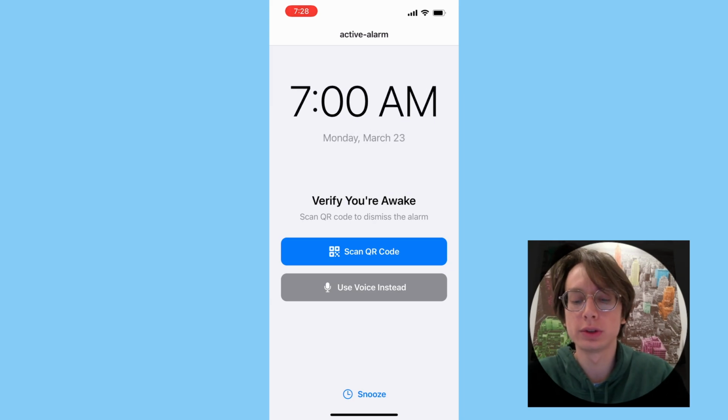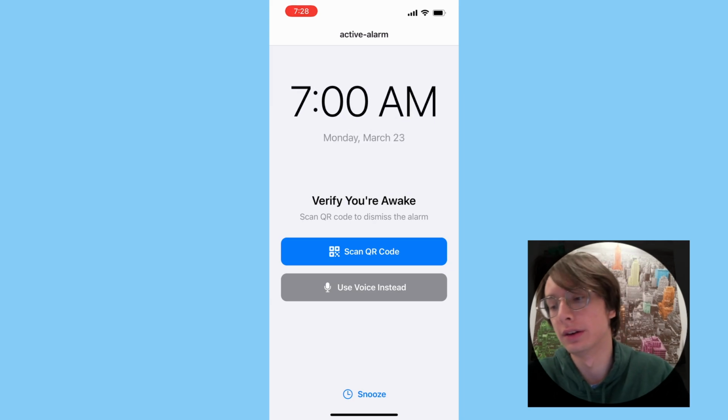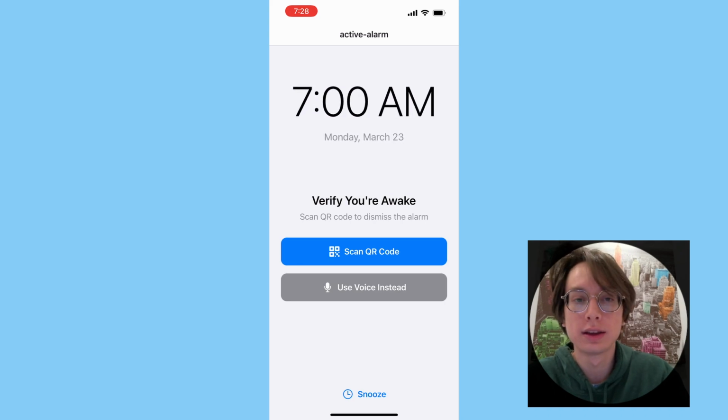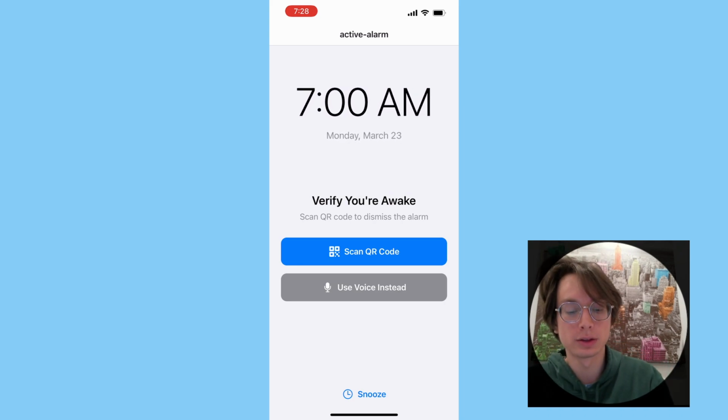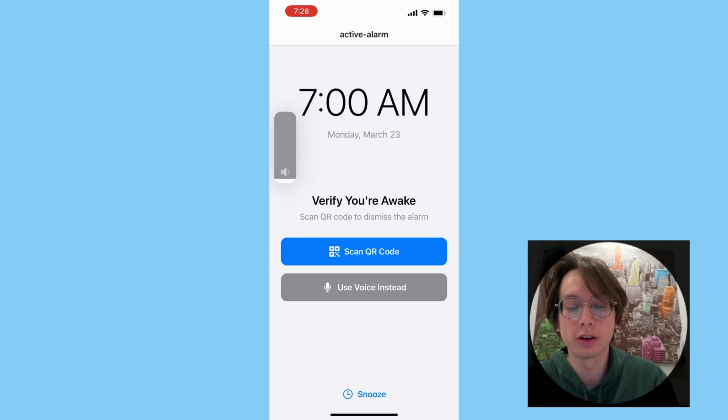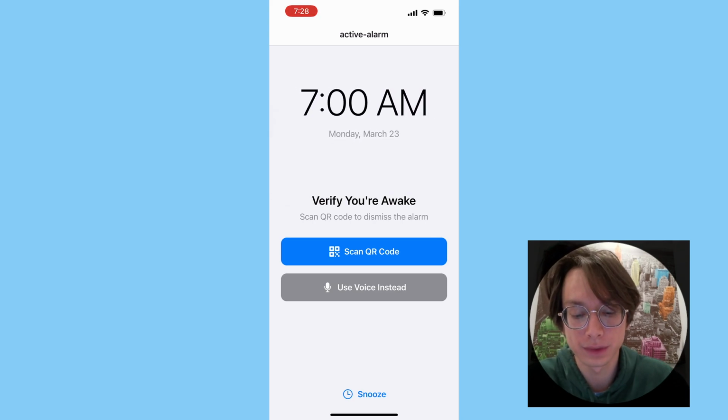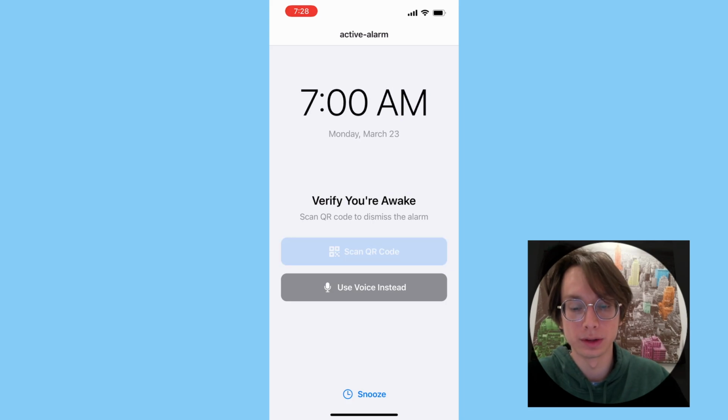However, it's not always the case that the user can get up and perform the QR code scanning. So we have some fallback mechanisms and some tolerance within our system so that users can use alternative methods of verification. And that's why there's a use voice instead button here. But we'll go ahead and go with the QR code to show the implementation.